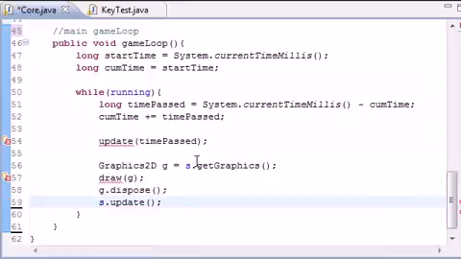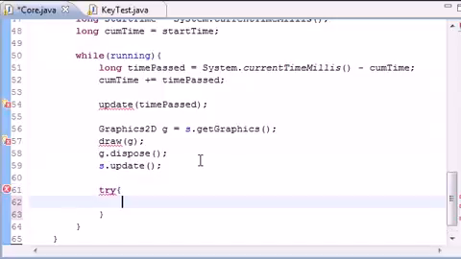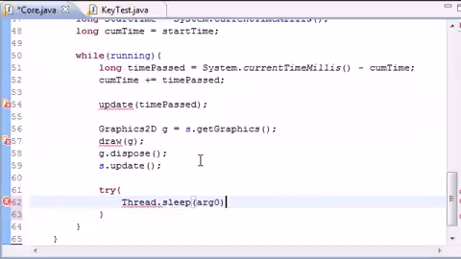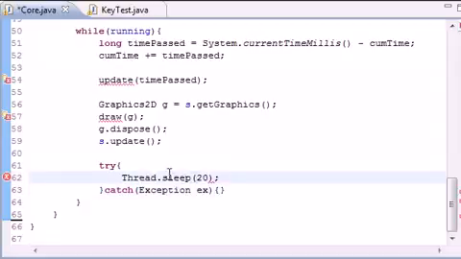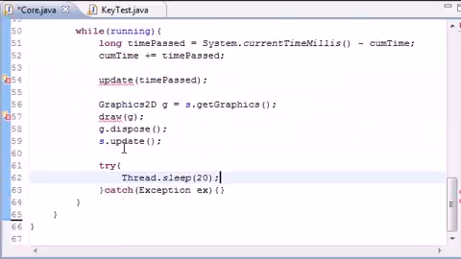And now the last thing we need for now is to try to make our thread go to sleep, so give our computer a break. Thread dot sleep for, let's go 20 milliseconds, that should be plenty of time, and catch any errors, but we shouldn't since our code should be good. So catch Exception ex and do nothing with it. So now that we have all that, we just need to build an update and a draw, which we will do in the next tutorial, and everything else looks good to go.